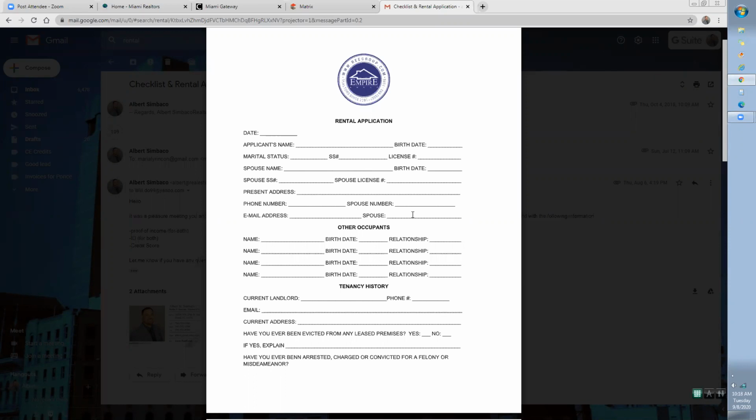Where did you find that? That's on Form Simplicity. The rental application is in Form Simplicity, and I'll show you where later. But I have it in my email, so if you want me to email it to you, I can. Just put your email address in the chat, and I'll go ahead and email it.